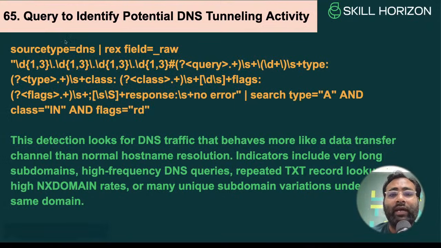After that, we have a query to identify the potential DNS tunneling activity, right? So what is DNS tunneling? A type of network based attack. So if you want to identify DNS tunneling, you can use that query, and that query is basically looking for DNS traffic.